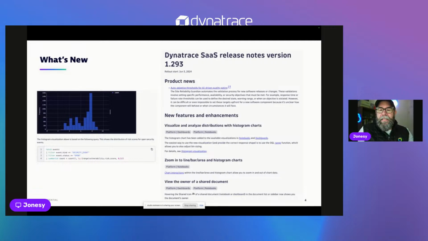Here is an example of what one of our release notes, as a matter of fact, one of our latest release notes looks like. And you can see here that we provide product news. For example, telling you about how we have the new capability around auto-adaptive thresholds for driving AI-based quality gating. What do I mean by that? There's a lot that's in that particular sentence.